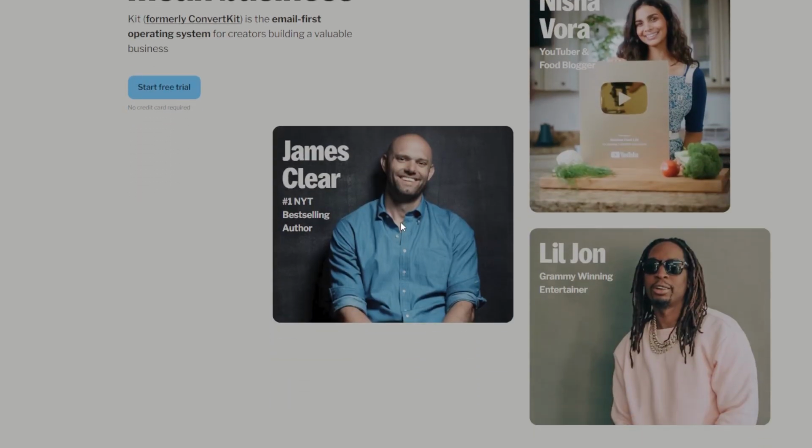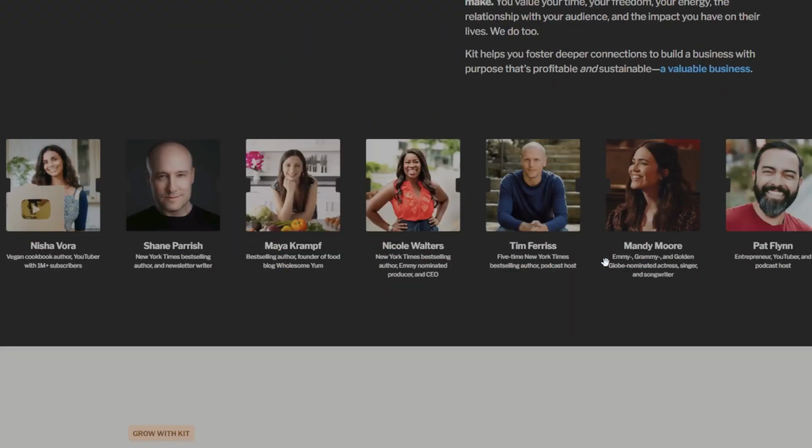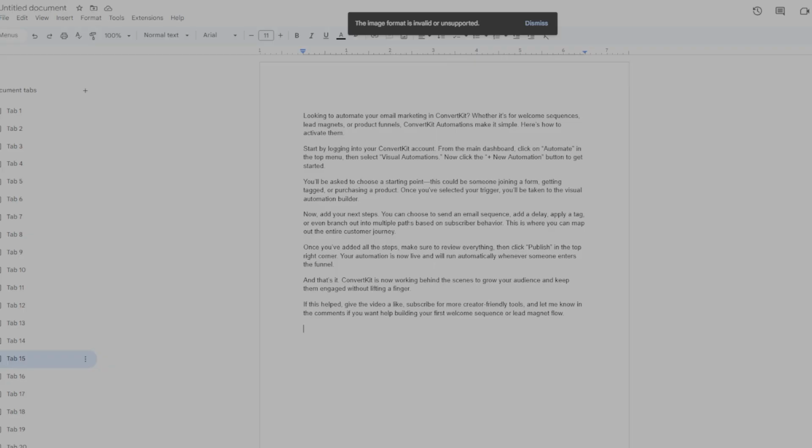You can choose to send an email sequence, add a delay, apply a tag, or even branch out into multiple paths based on subscriber behavior. This is where you can map out the entire customer journey. Once you have added all the steps, make sure to review everything. Then click Publish in the top right corner. Your automation is now live and will run automatically whenever someone enters the funnel.